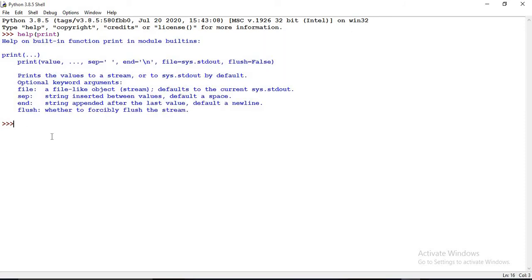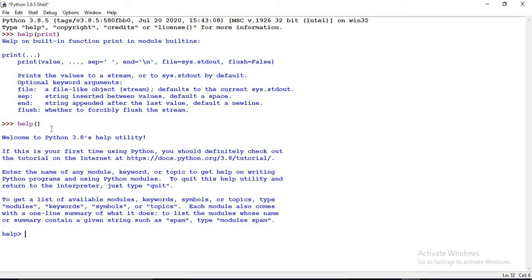And if we want to enter the help area, just write help, the help function, and hit enter. See, it will tell you all these things. Welcome to Python 3.8 help utility. If this is your first time using Python, you should definitely check out the tutorial on the internet at docs.python. This will tell you to enter the name of any module, keyword or topic to get help on writing Python programs using Python modules. To quit this help utility and return to the interpreter, just type quit.